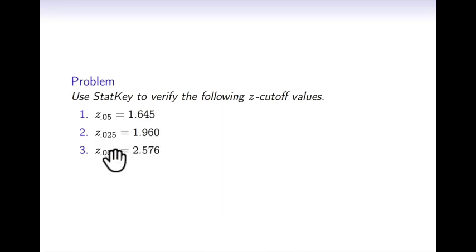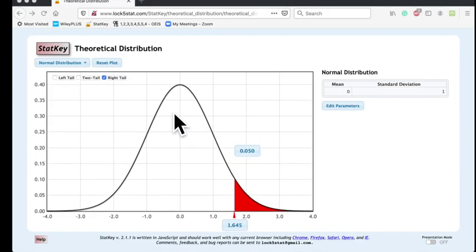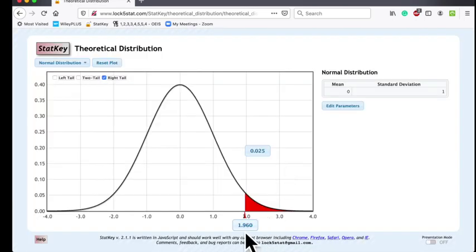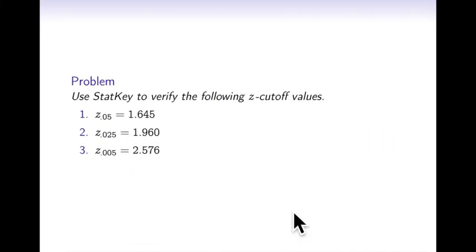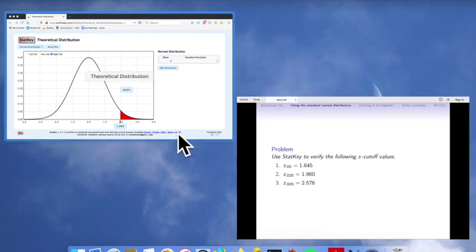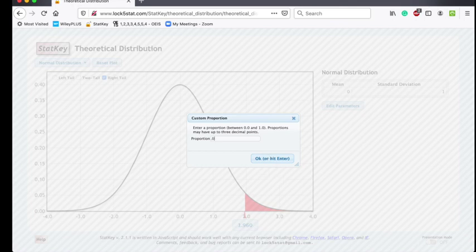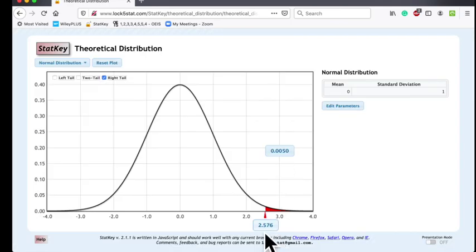Let's do the z sub 0.025 calculation. We want 0.025 in the right tail, and that cutoff is 1.96. And then finally, if we want z sub 0.005, we have to find 0.005 units in the right tail, and that will happen if we use a 2.576 cutoff. All right, so hopefully that's making sense.